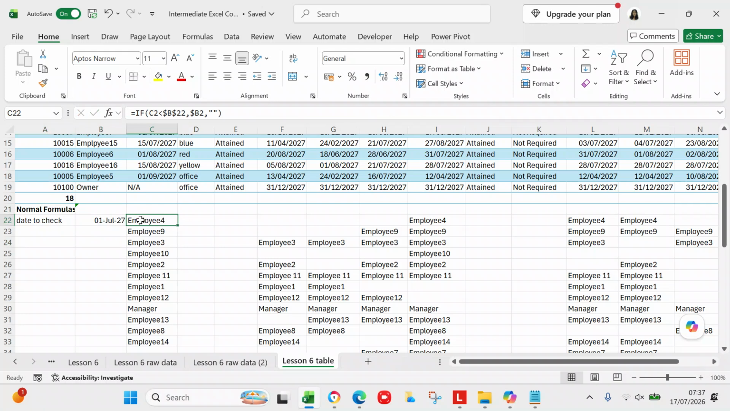C2 is less than $B$22. So that's your absolute referencing. So it doesn't matter where your formula is, you're still going to hit B22. You type $B2. So that means the column is going to be absolute, being B, but the row is not absolute. And if it's not present, you're going to print 0. You're going to print nothing.